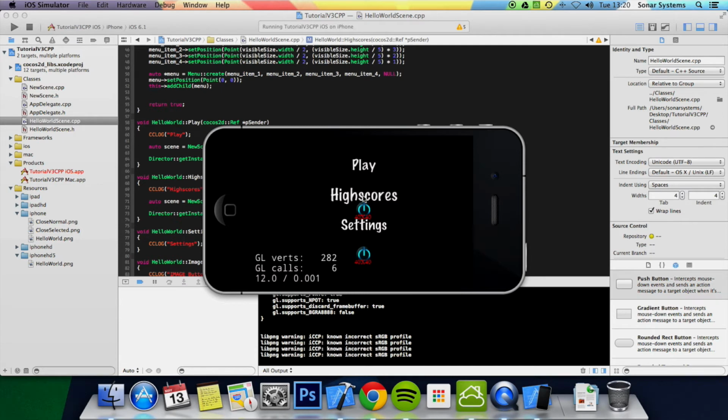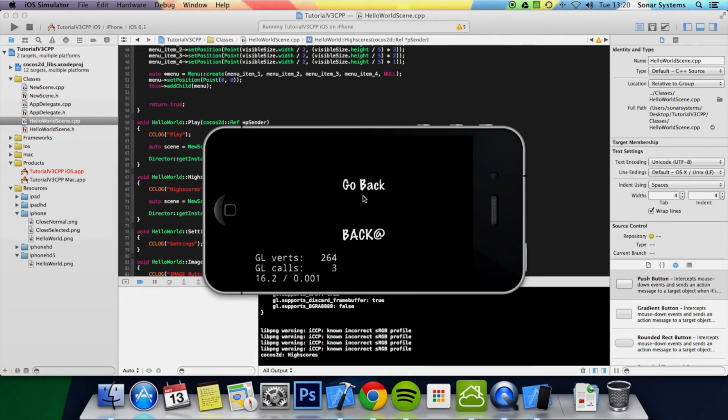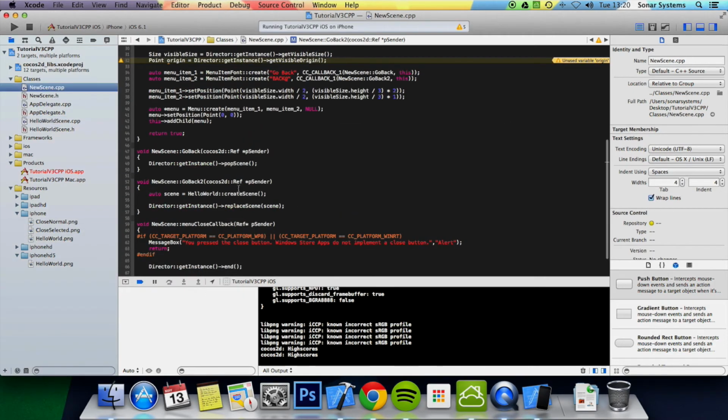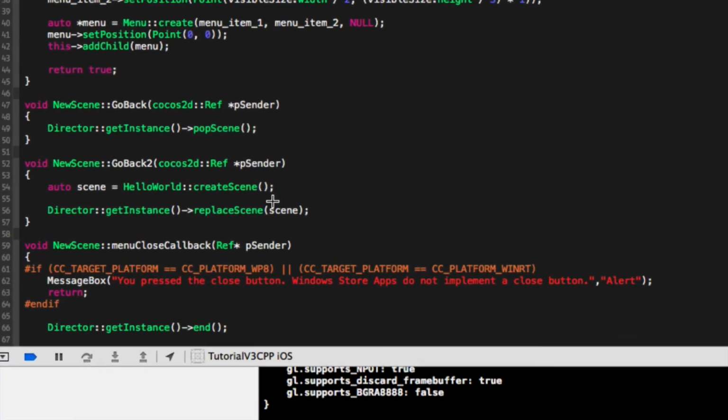Okay, so if we click high scores, as you can see, it's rotating. And if we click back, click high scores again, it's rotating. But you might think it rotated and it didn't do anything on the back, and that's because we haven't put any transition code here. We'll just do that right now. We'll actually add a different transition.